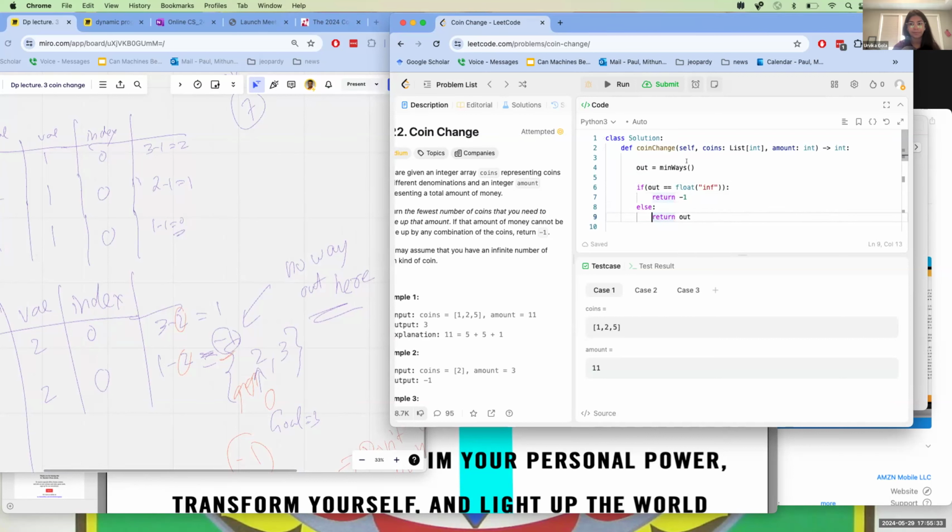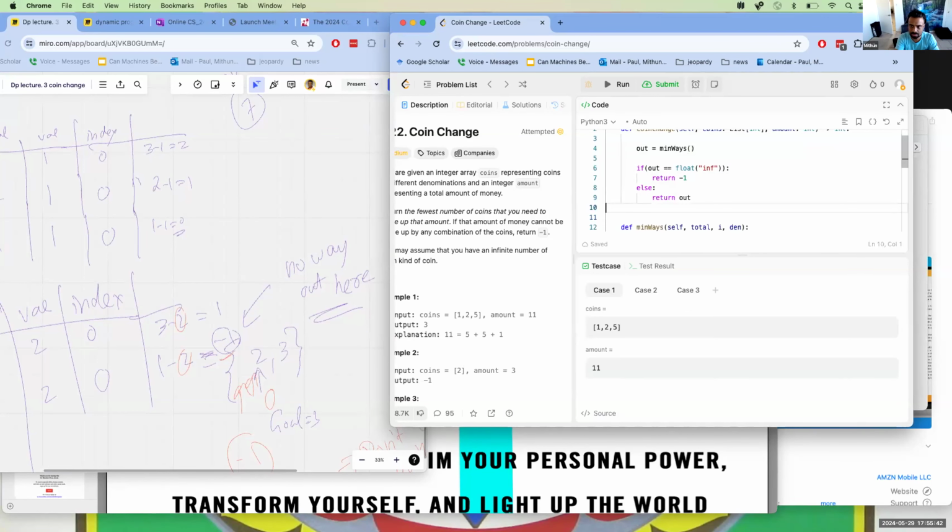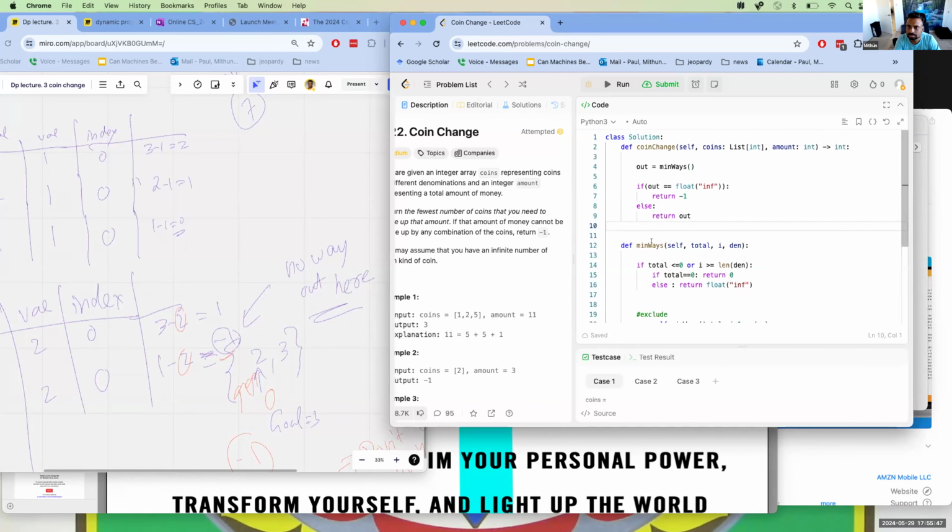Okay. So now what else do we have to send inside? Let's see, you have coins, you have int. This is the signature for minways. So try to bring that both in the same. To send amount 0 because I is 0 at first. Self.minways, okay. Yes. First value is total. What is the total? Amount. Okay. What is I value? 0. I0, perfect. Coins. Got it.